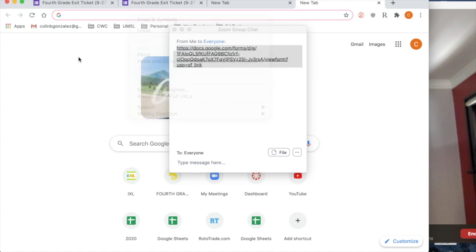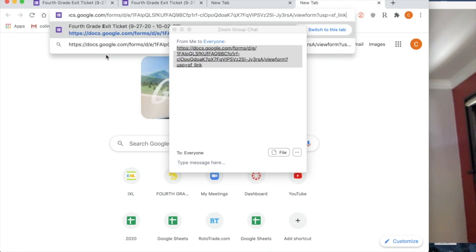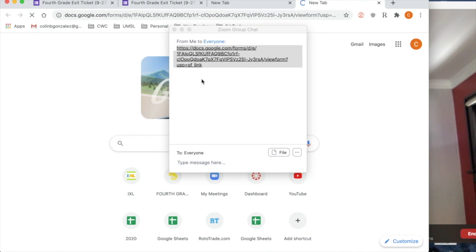And then to get here, you 2-finger click or right click again, paste, and press enter. And that's way number 2.